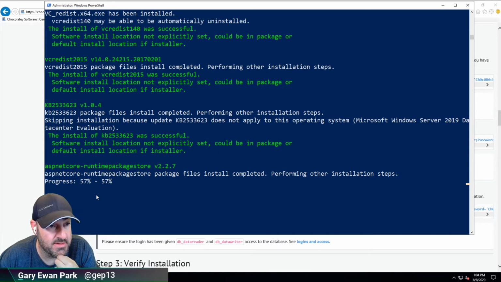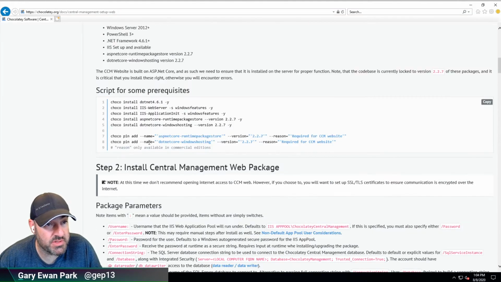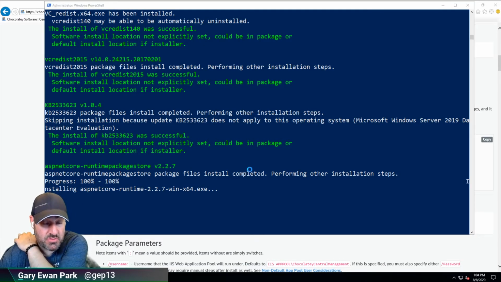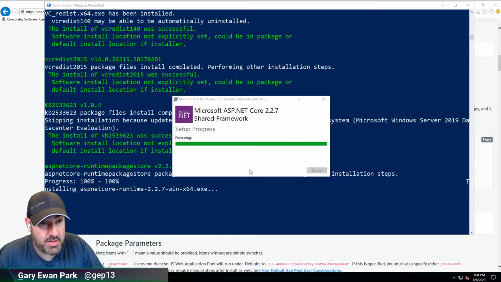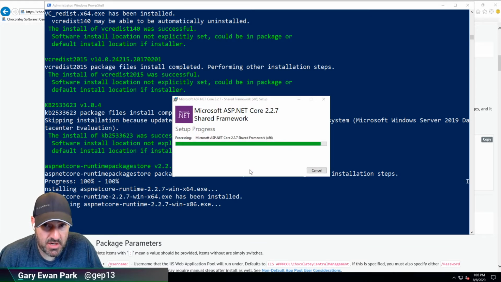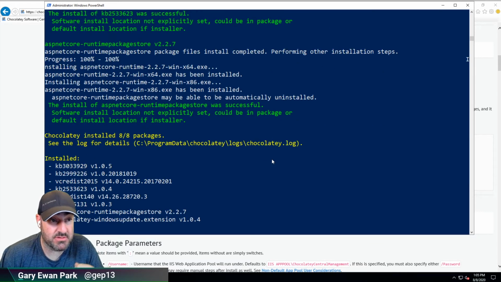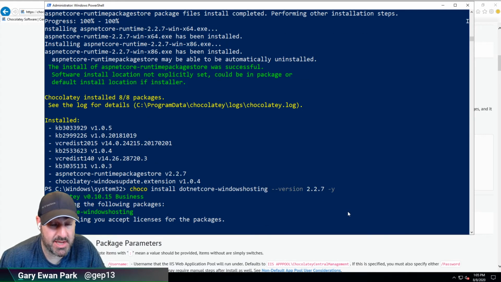We are at the ASP.NET Core runtime package, so we're getting close. In terms of what we're installing, we are on this one. We've got one more package to do after that, and then we'll be able to install the actual website package itself. So let's let this finish out, and then we should be able to install the package. Once that's done, we should be in a position to start having Chocolatey clients with the Chocolatey agent configured and set up to be able to check in to CCM.